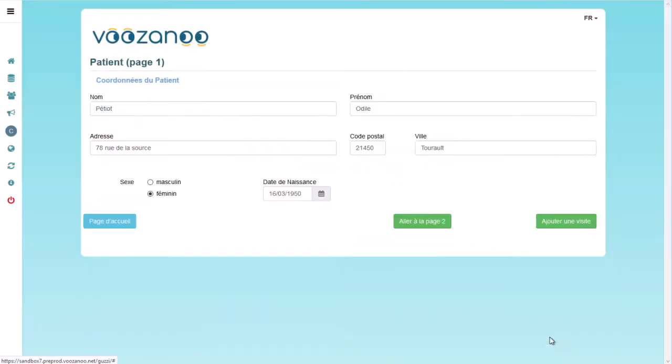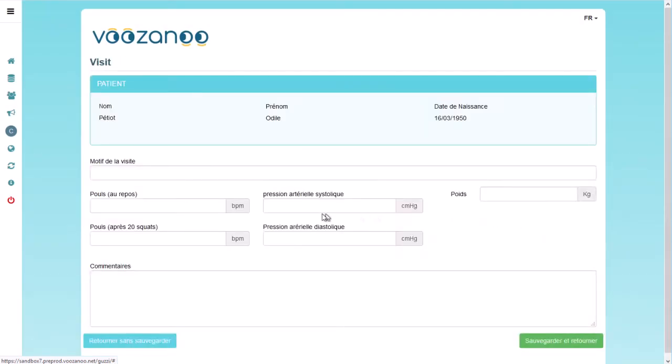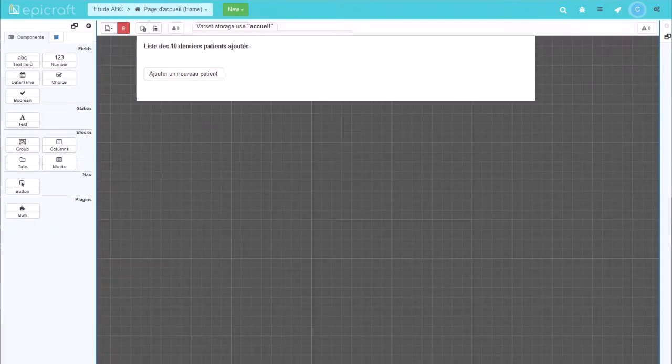I'll return to the first page and add a visit, where I can fill in the exam information for a visit varset. Notice the patient information on the top of the page. We have patient data even though we are on the visit page. Let's go into the editor and see how this all can be done.